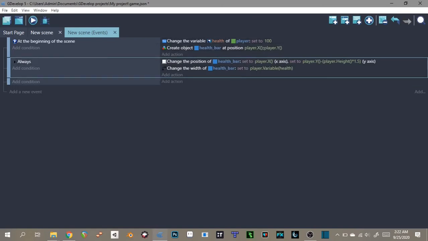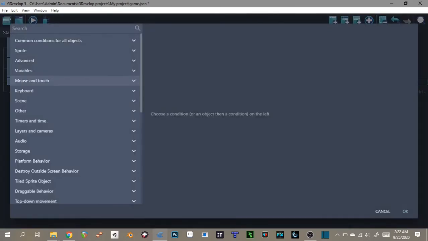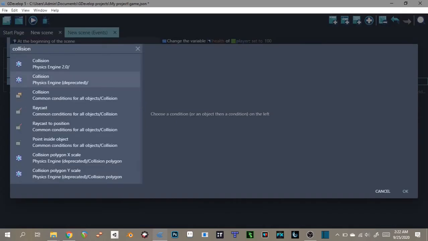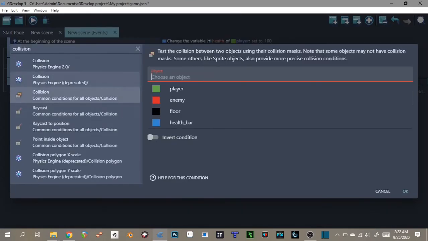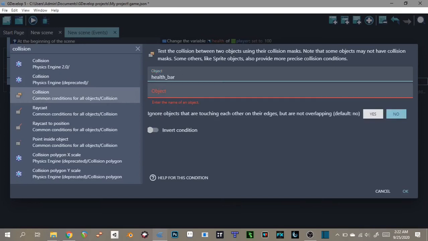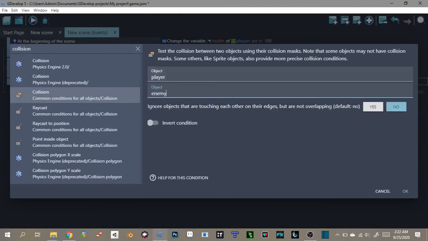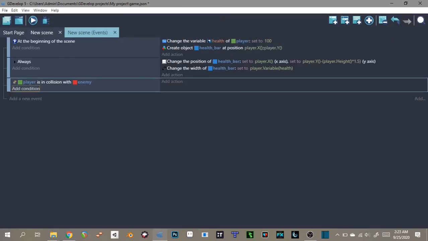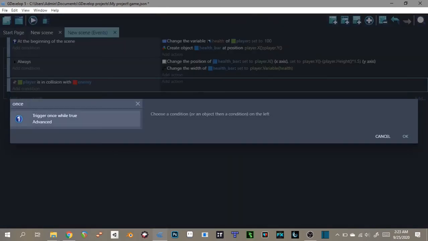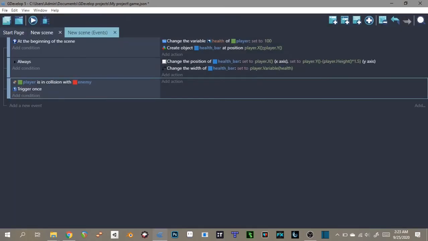We're going to create a new event because we want to make sure that we can be damaged by the enemy. This is going to be a very simple damaging system, but it's just for our purposes of this tutorial to show you how to use it. Player, enemy. We're going to leave this as no. We're going to use the trigger once while true event. We've talked about that in the previous tutorials, one of my helpful tips there. For some reason I couldn't remember what it was called.